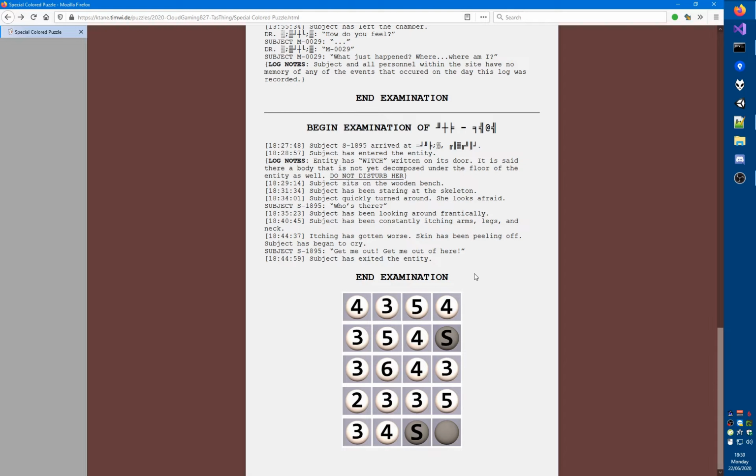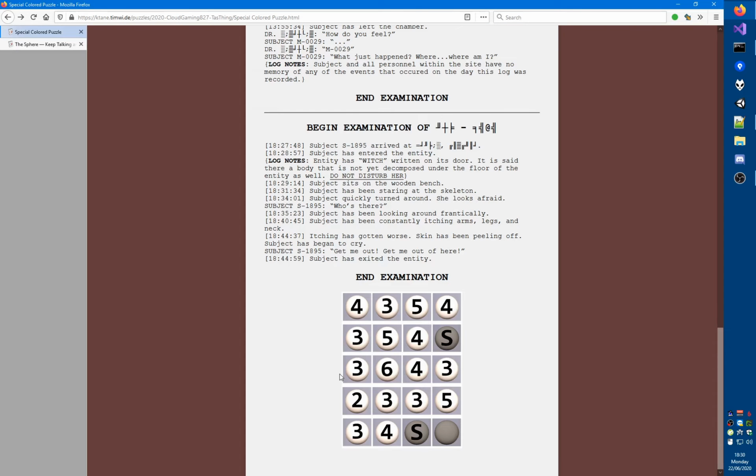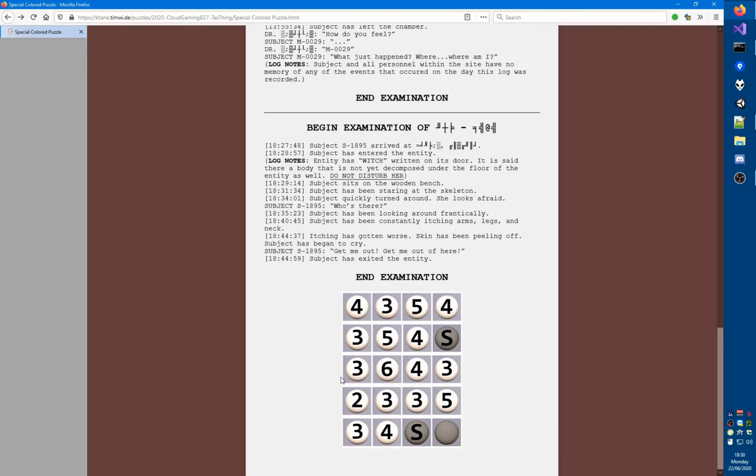But why would it be balls at all? Why would these be spheres? Sphere! The sphere. Could that be it? Because the sphere has rules for gray and white, but that refers to edge work, and we don't have any edge work in here, so I don't think it's that either.